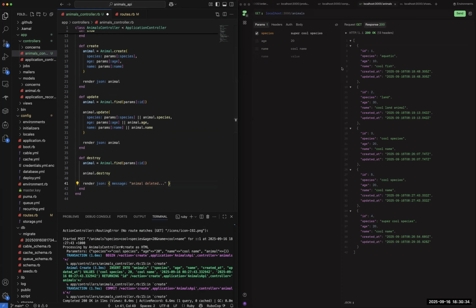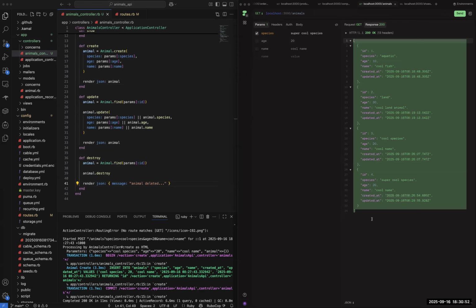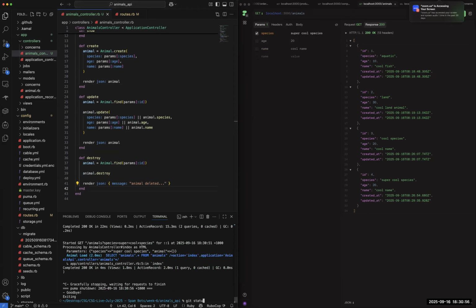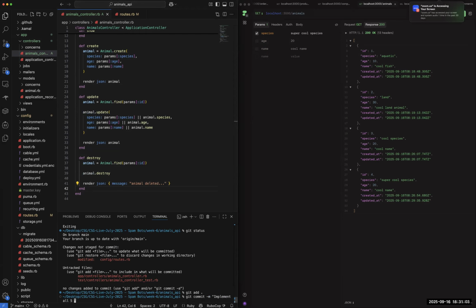So I want to delete number 5. So I'm going to go /5. It's going to be a delete, and click send. Animal deleted. If I go back and make an index request again, change that back to /animals as a get request. Solid. Now we only have 1 through 4. Perfect. So our application is working as we expect. Now I'm going to do git status, git add, git commit, and I'm going to say implement all 5 CRUD actions for the animals controller.